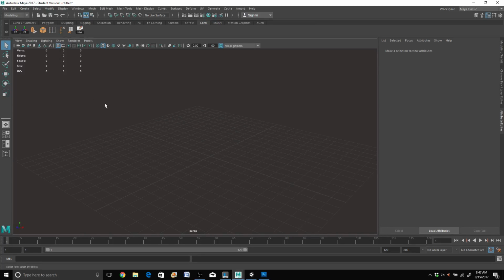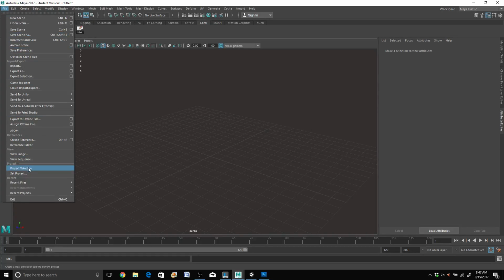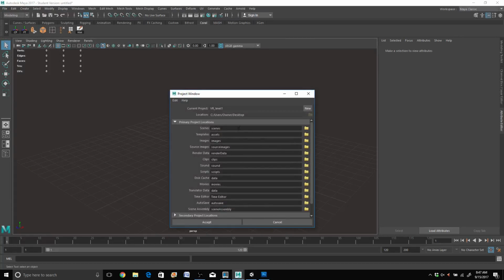First thing we're going to do is create a project folder for our Maya scene. We're going to go to File, and then Project Window. We'll call this one Unity Maze. Actually, we don't need a 01, let's just ditch that. Let's go Unity Maze. For location, desktop is fine.